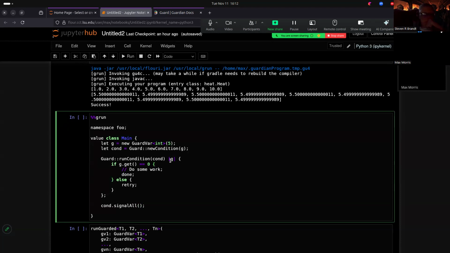I guess one more question is, when it runs condition, it's basically like wrapping a run guarded as well. Not really. It's its own thing, but you can imagine run condition as a souped up run guarded, right? Instead of running the task once, it's going to run the task as many times as it takes. But every time it runs the task, it's always going to have to acquire the guard first. So even if there's something else that acquires this guard that isn't using condition variables, it still has to be synchronized over the guard.